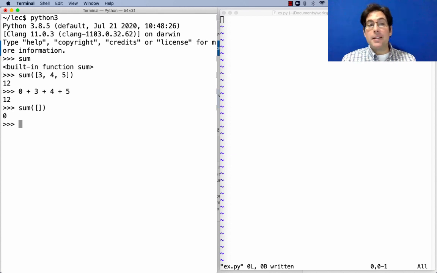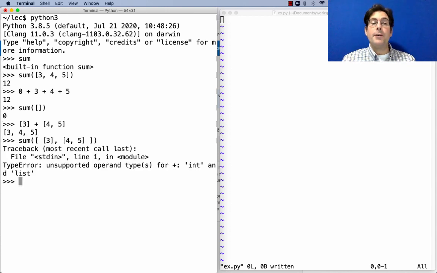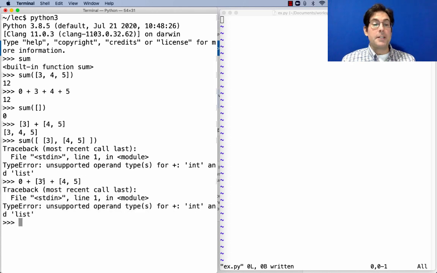So what about adding something besides numbers, like lists? You can add 3, 4, 5 together, but if you take these two things, 3 and the list 4, 5, and put them into a list and call sum on that, you get an error, unsupported operand type plus for int and list. Why is that? Well, Python tries to process this the same way that it processed this, which is to add 0 to the list 3 to the list 4, 5. That gives you this same error. And the error comes from adding a number to a list.